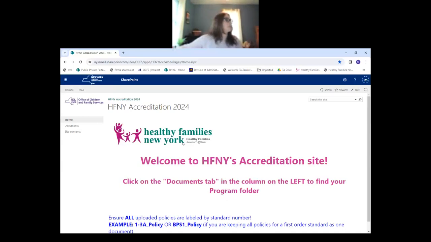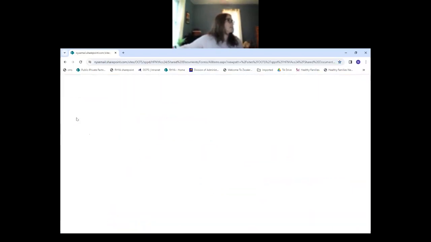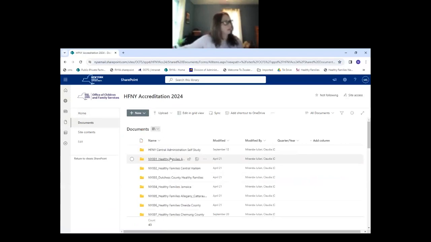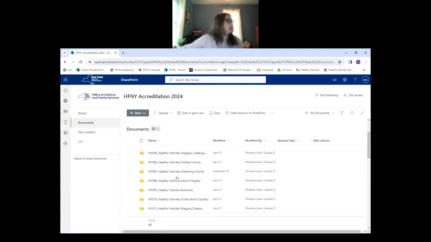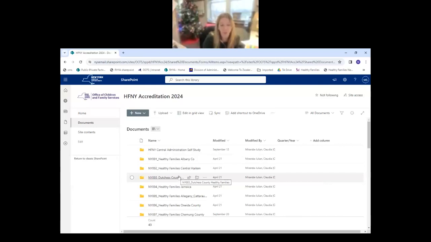Can you all see that home page of the SharePoint accreditation? Yes. Here's the home page. And then when you click on documents, that's going to bring you to the list of programs. You'll only see your program though. You don't have access to everybody's. So when you click on that, it should just be yours.